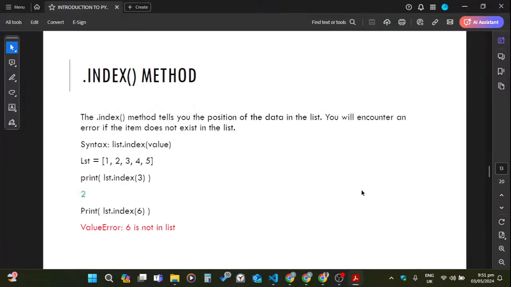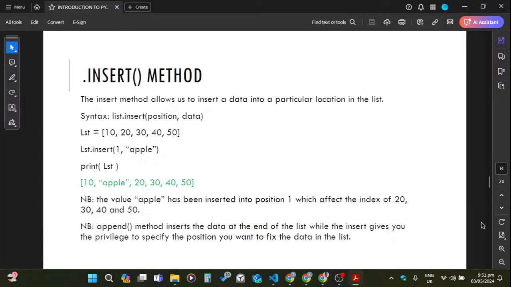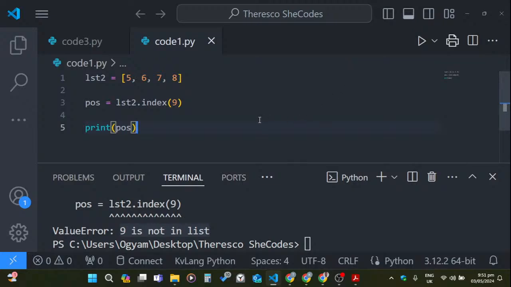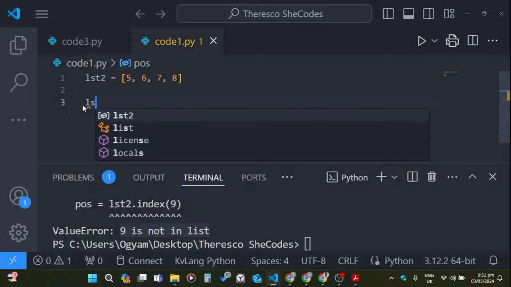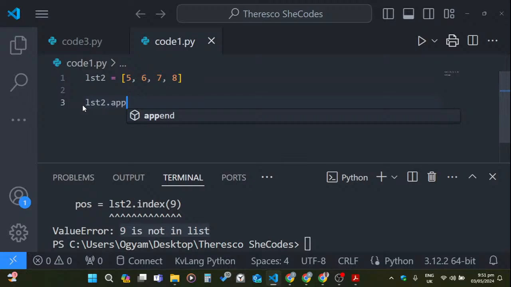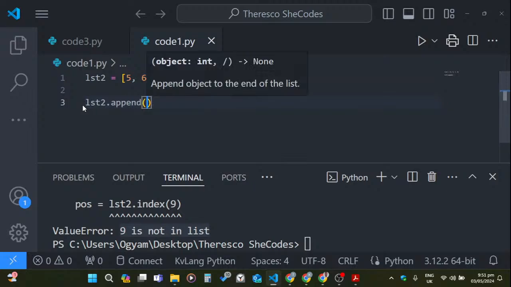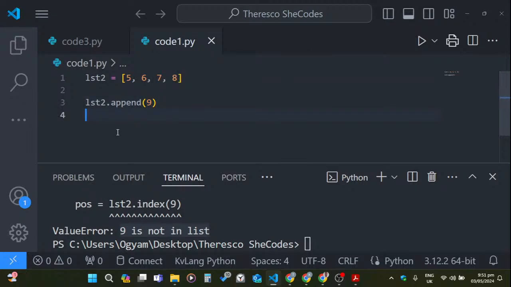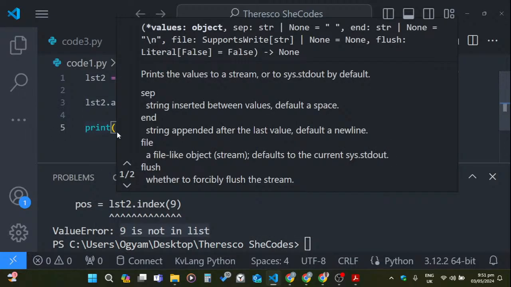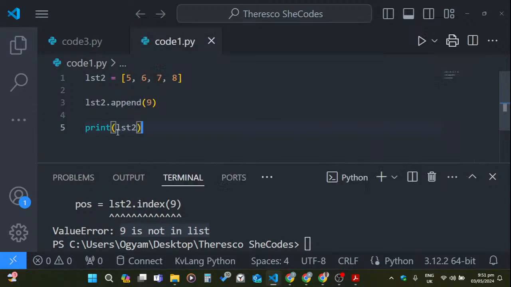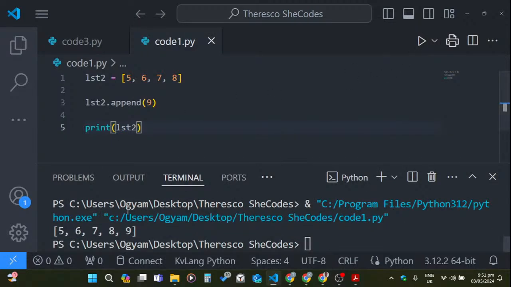So let us look at the next method called insert. I told you about append. Append adds to the end of the list, but insert adds to a specific position you want. So for example, if I say lst2 dot append 9, it will add 9 to the end of the list. So when I print lst2, I get 9 added to the list.